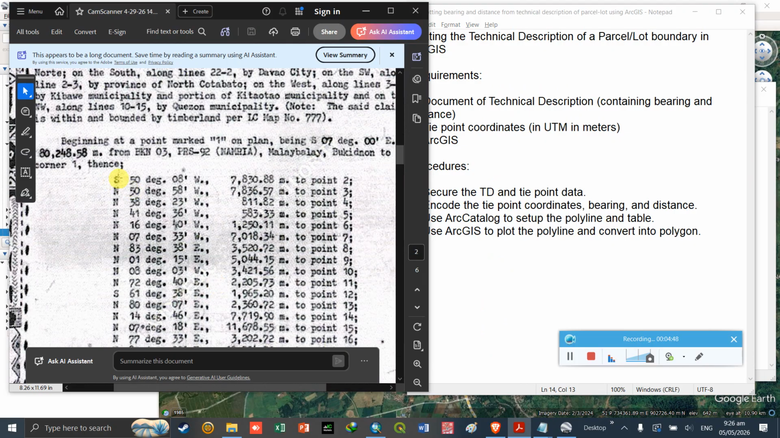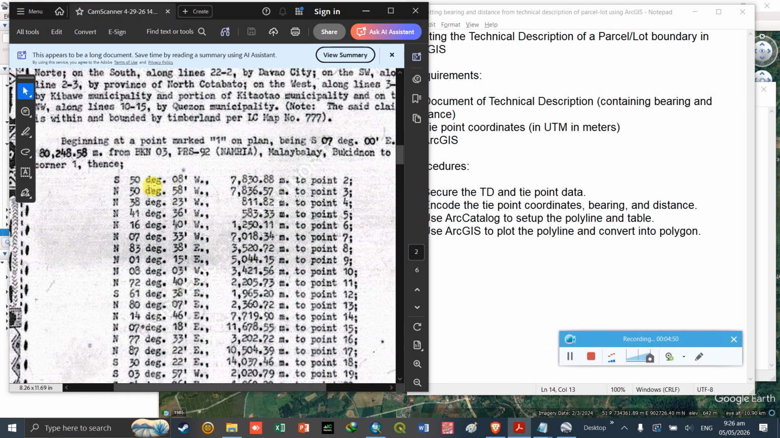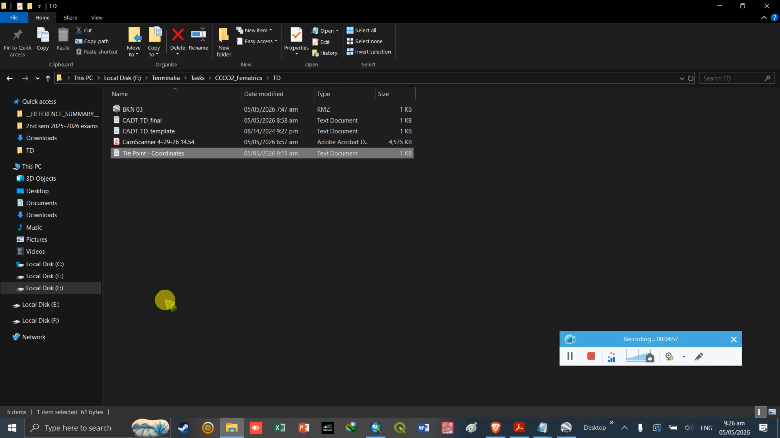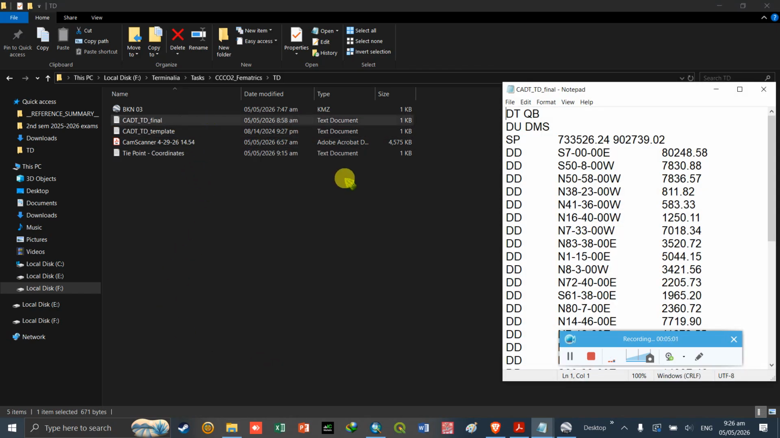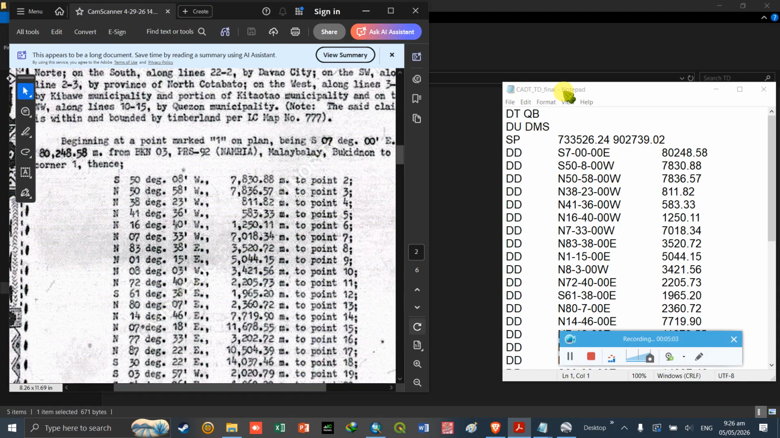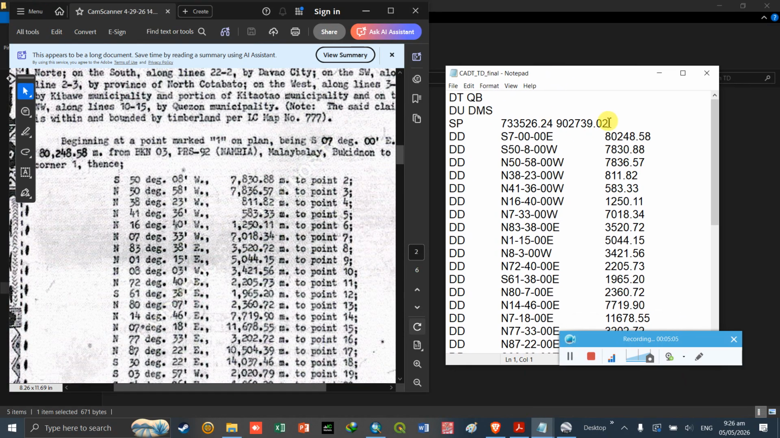Okay, so we need to encode all of the traverse lines, traverse 1, 2, 3, into the notepad. So I have here the template. This is the encoded tie point coordinates. This is just a template, and you can use this one, and then you can edit your data within.